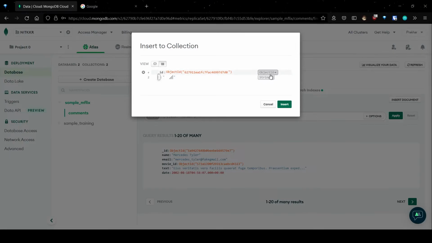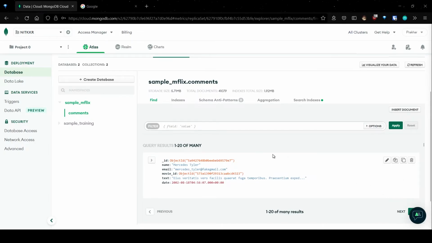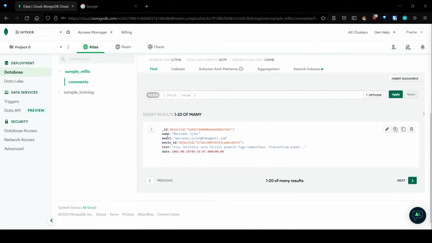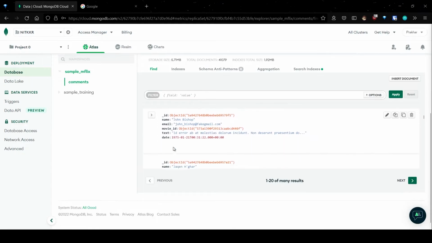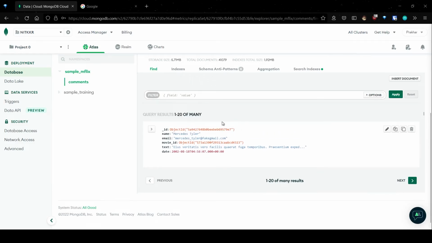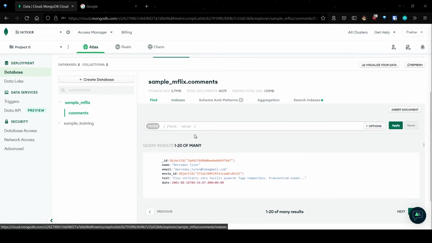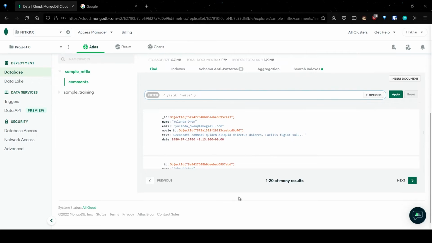We'll click on the insert document button to add a new entry to our database. You can add that using a JSON format. We can also delete the entry, copy, duplicate, or edit one. As you can see, this entry has various fields such as ID, name, movie ID, text, date, email, etc. We can also use this to find any entry that we would like to find here.